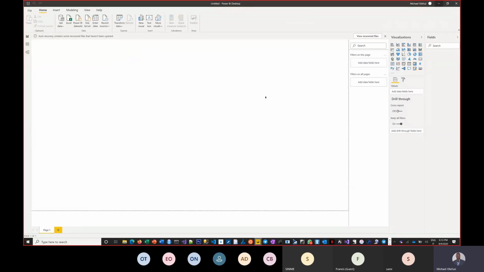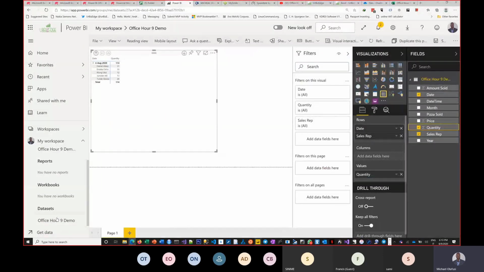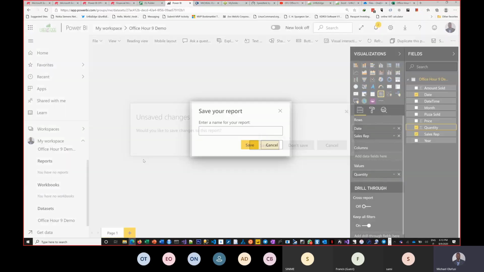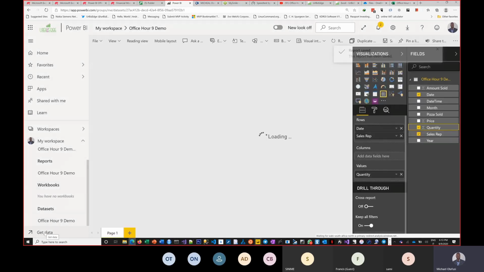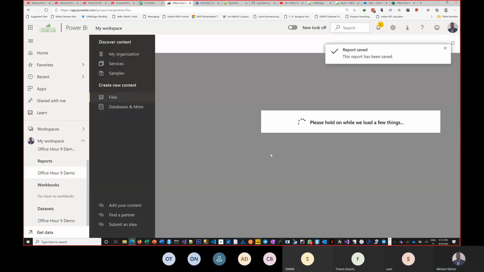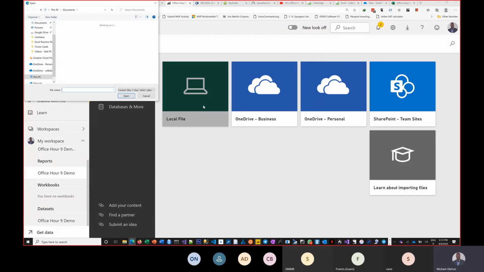Okay, so now that that is clear, what we've just demoed is import, right? So let me just save it as Office Hour demo. Now I'm going to go back to this Get Data. I go to file, I go to the same local file, and I pick the same file.